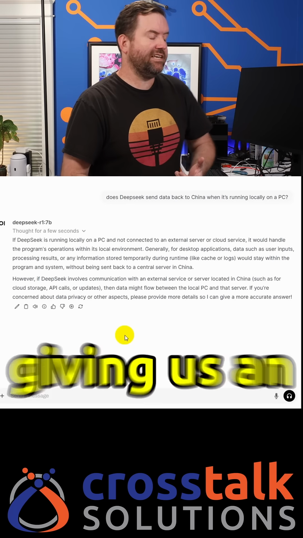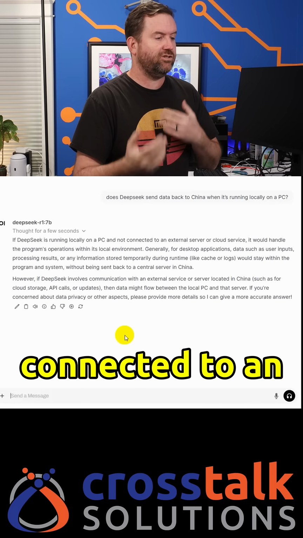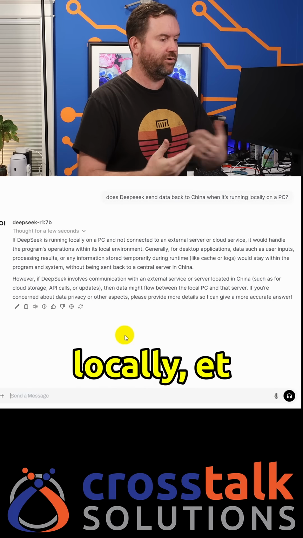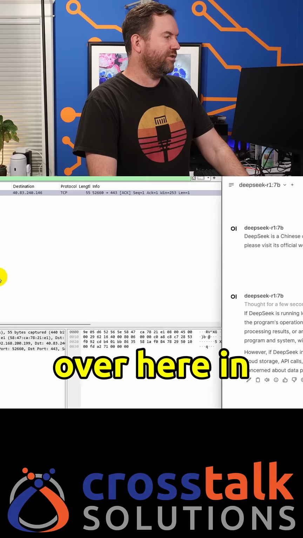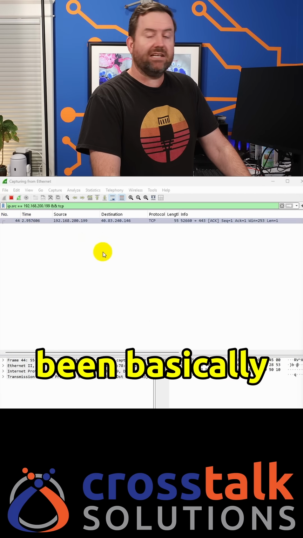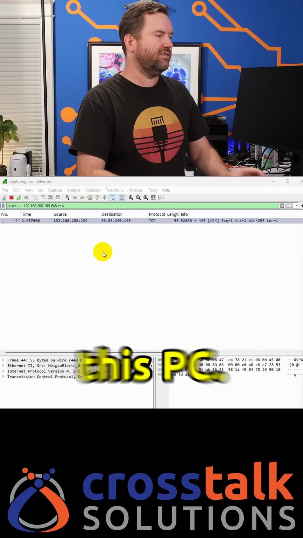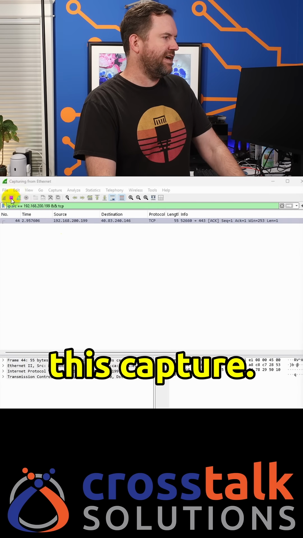Okay, so DeepSeek is giving us an answer. It's telling us that if it's running on a PC, it's not connected to an external server, it would handle everything locally, etc. And if we look over here in Wireshark, the capture is still running, but there's been basically no activity whatsoever. I've already closed down all other applications on this PC. So let's stop this capture.